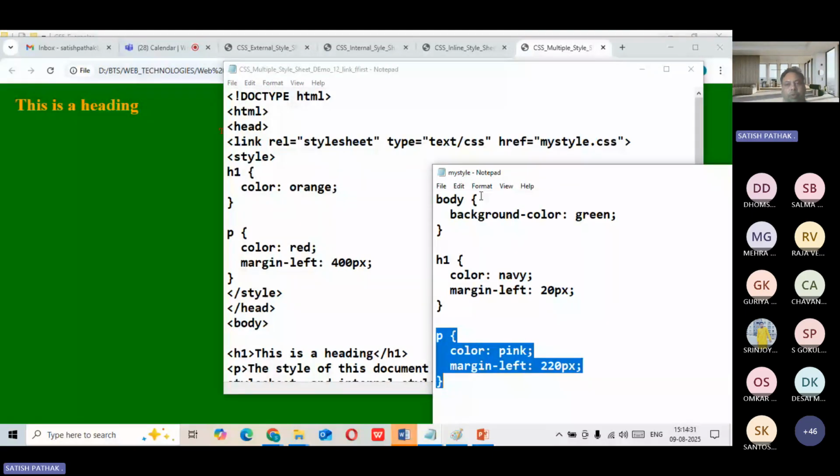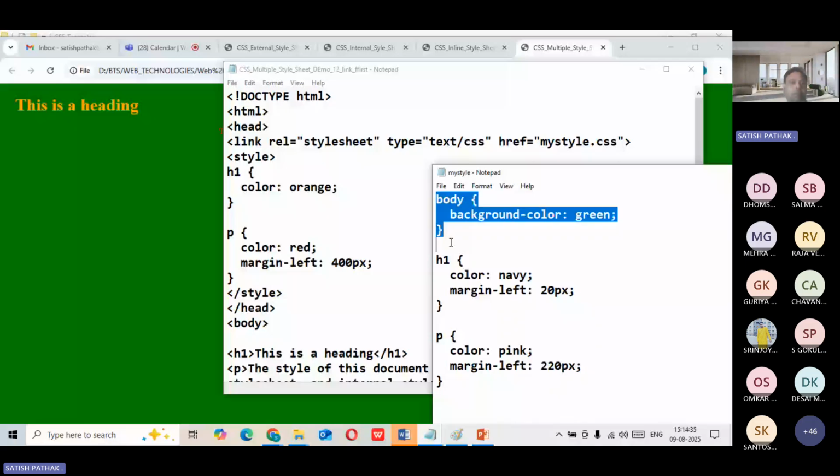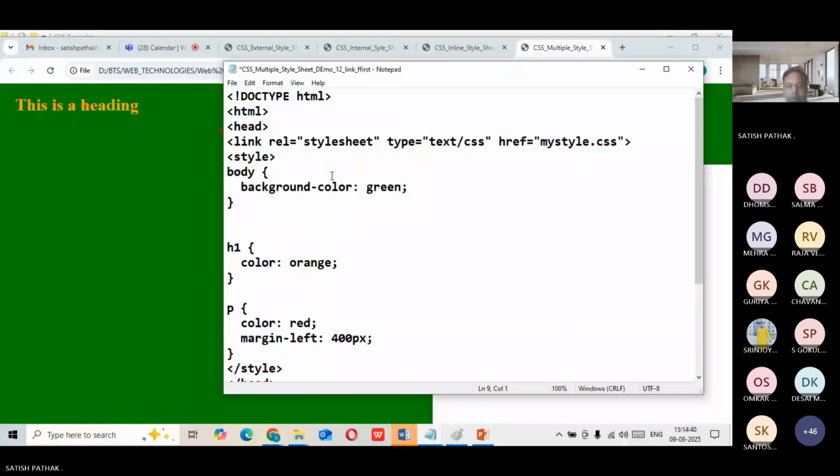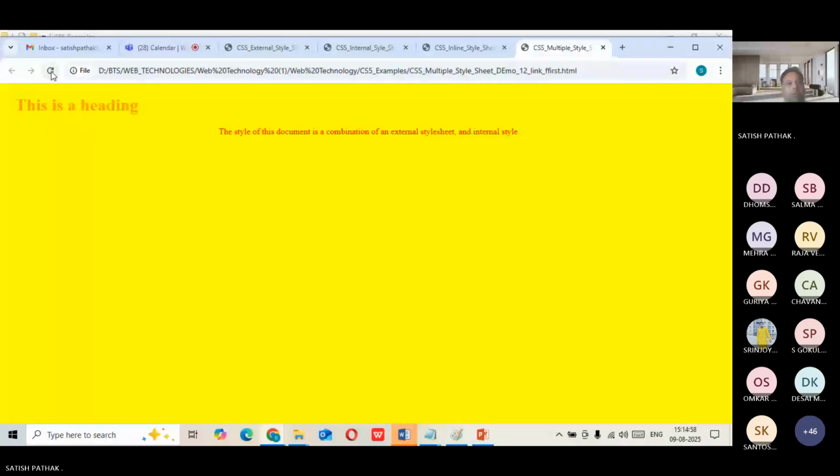Or to make it more confusing, or more challenging for you, I can also put one more, let's say, body. I'll put it as, let's say, yellow, and let me run this. So can you help me with the answer?